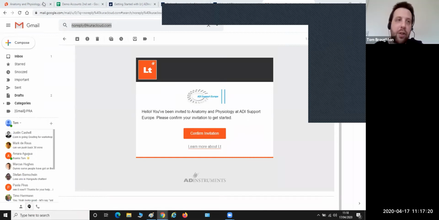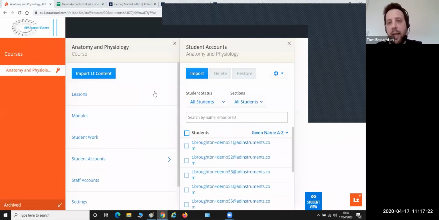Okay, so let's go back in and take a look at some of the filtering options we now have within this student accounts menu. Once you've invited your students, the student accounts menu allows you to manage those student accounts and perform a few different actions depending on what you want to do.